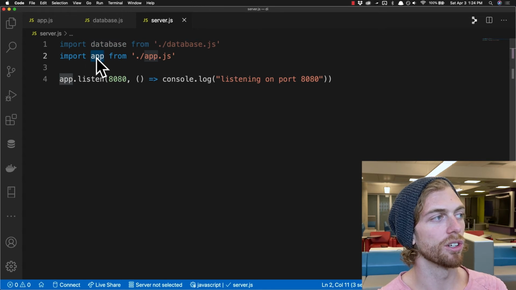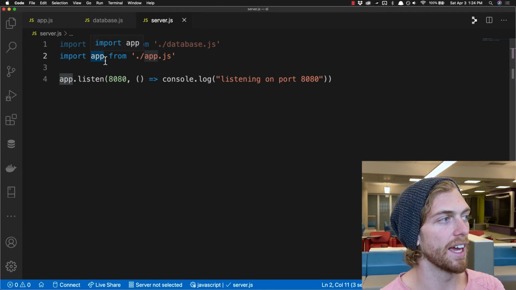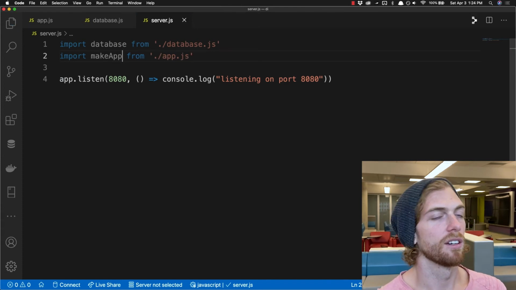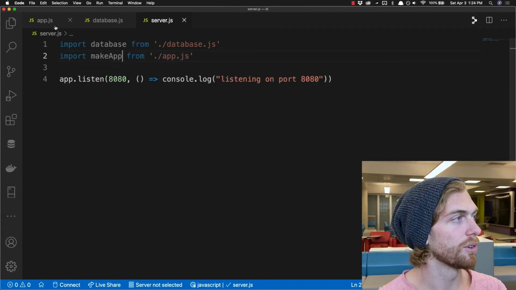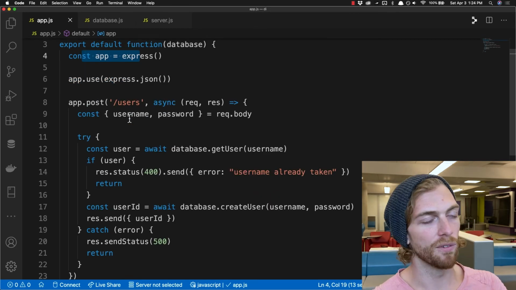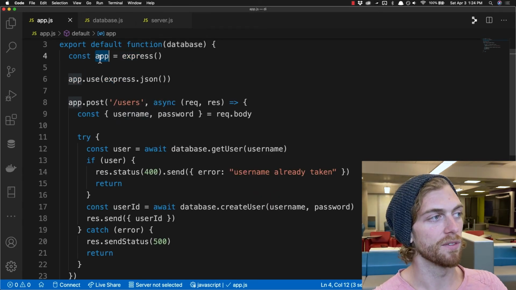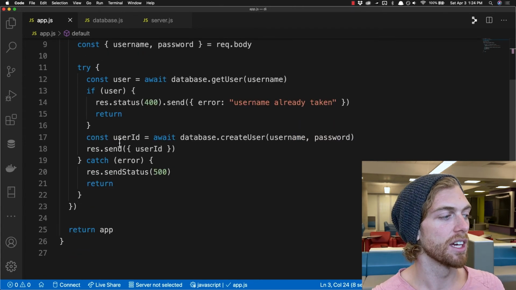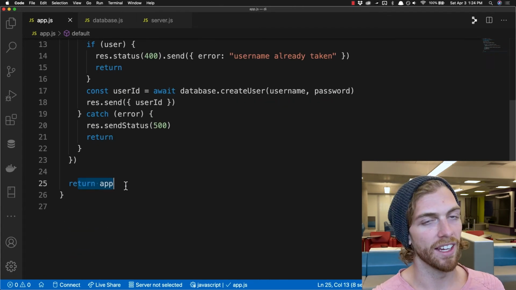And this is no longer importing app, it's actually importing a function. So I'm just gonna call this makeApp because the function will actually create the new application for us. If we actually look at this, we can see it is creating the new Express app. And before I was exporting app from this file, now I'm exporting a function. And because I still need app to be accessible to the other files, instead of exporting it, I'm just returning it at the end of the function.